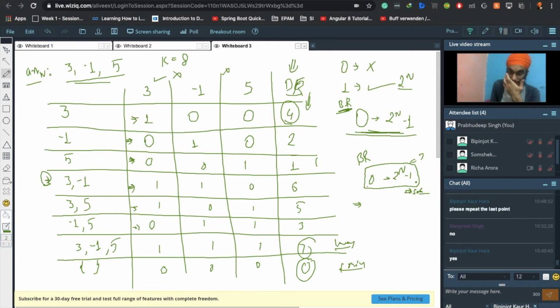Okay. Manpreet, what I'm saying is that in this particular decimal representation column, we have all of the values from 0 to 7. 7 is equivalent to 2 power n minus 1. It's 3 over here, right? N. So 0 to 2 power n minus 1.